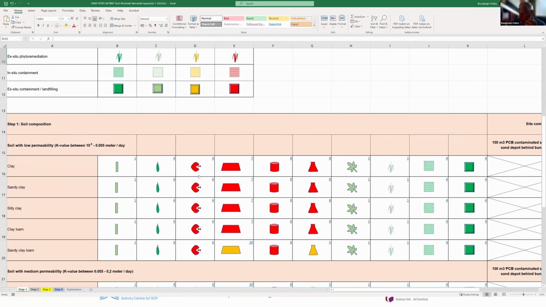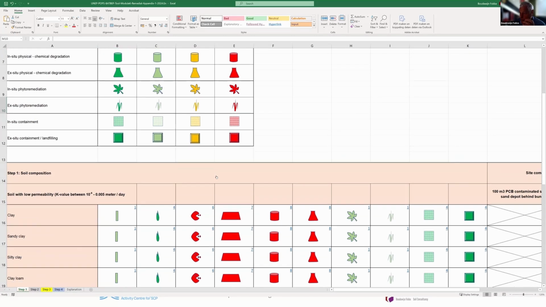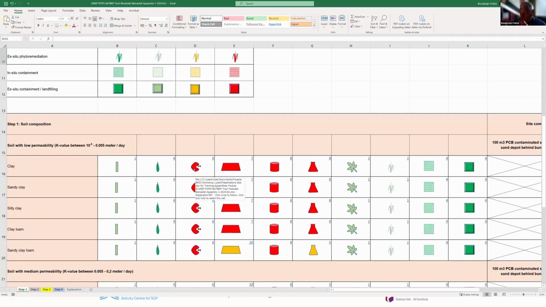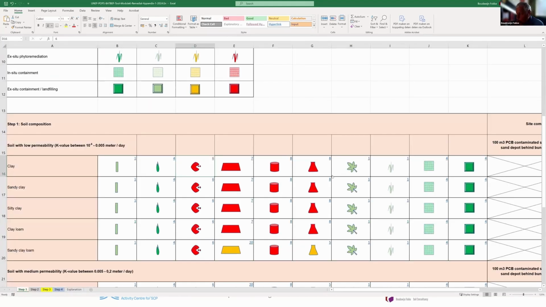So let's go to biological. Here, you see, this is the biological pictogram. And it's red. Why is it red? Number 6: application of necessary amendment, moisture and nutrients through the whole contaminated part of the soil in situ is very difficult. So that's the reason why we said don't do it. So in a short sentence, we have motivated our color.